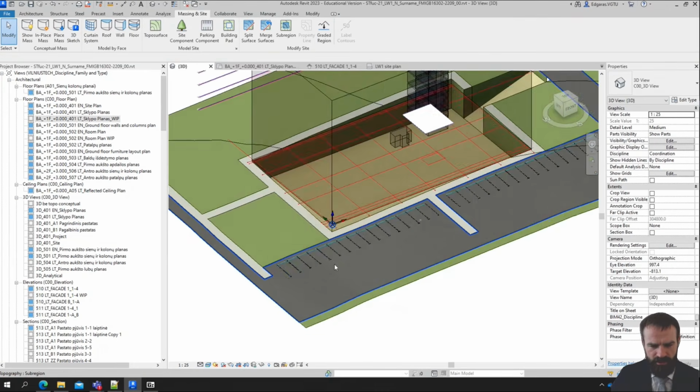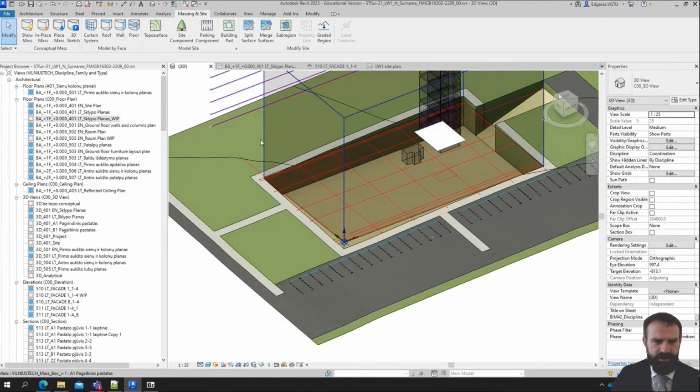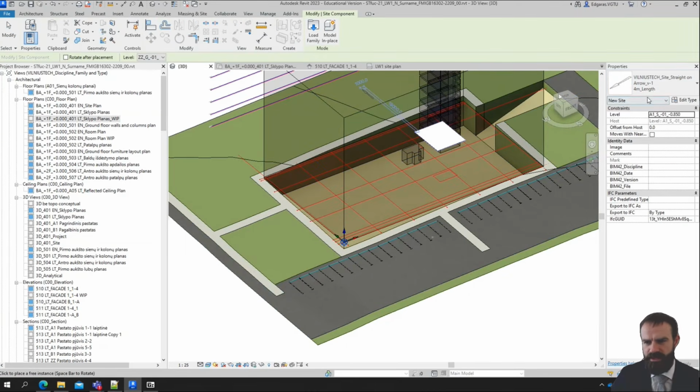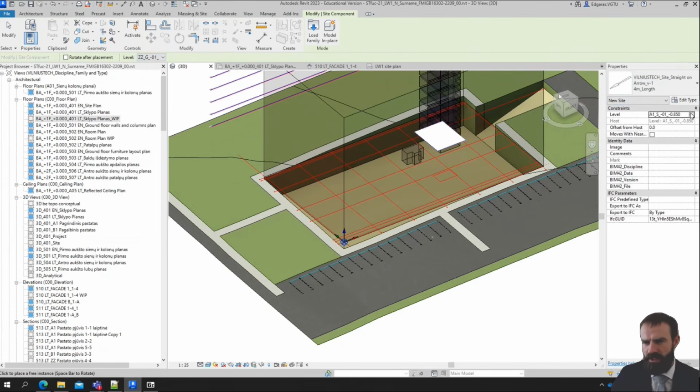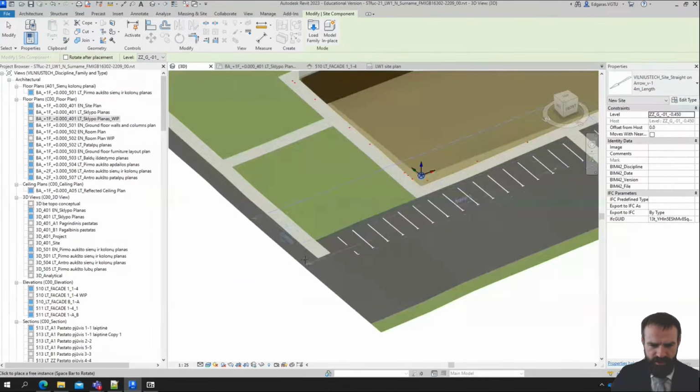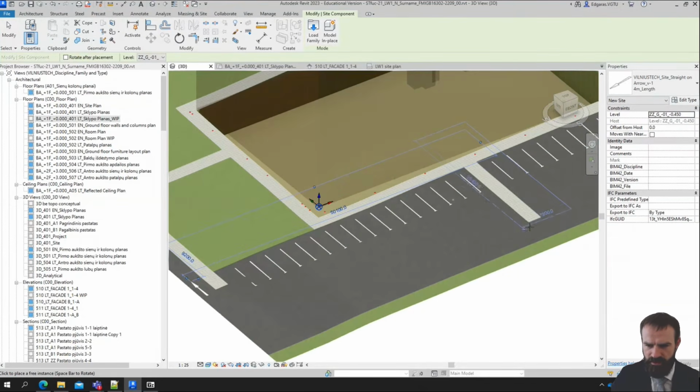So the outside car parking places are placed. Now I can put site components. So for site components, I also choose ground level and select ground level on this side. So these will be arrows which represent the movement of the cars.